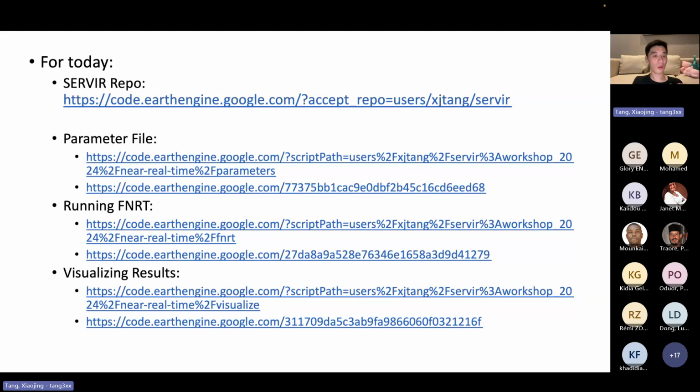So for my part, for FNRT, there's basically three files that you need to pay attention to. There's the parameter file, there's the script that actually runs FNRT, and then there's also the script that will take you to a tool that allows you to visualize the results, the map, basically.